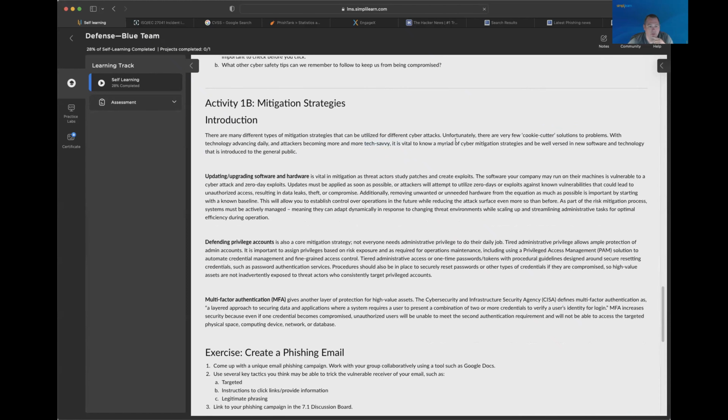It's vital to know a myriad of cyber mitigation strategies, as well as be versed in software and technology that is introduced to the general public. Just because you're working as a cyber threat analyst in a cybersecurity job and you have it, the bad guy has it as well, right? So keep that in mind. We've talked about this, like, what about Metasploit? That topic came up a couple weeks ago. Why doesn't somebody want to crack or break Metasploit? Well, they don't, because they use it and it's very effective. So that's just one example right there.